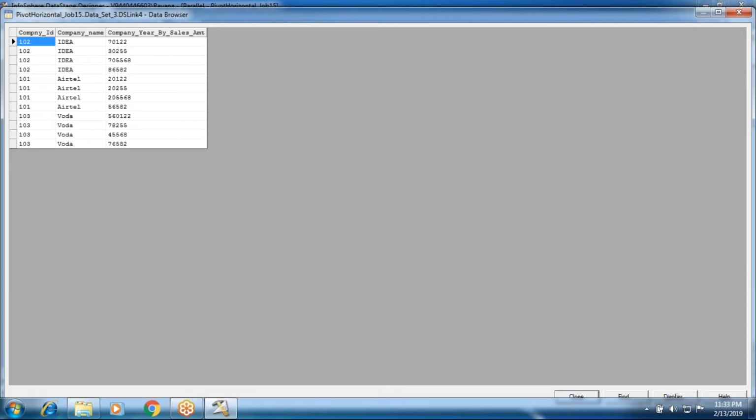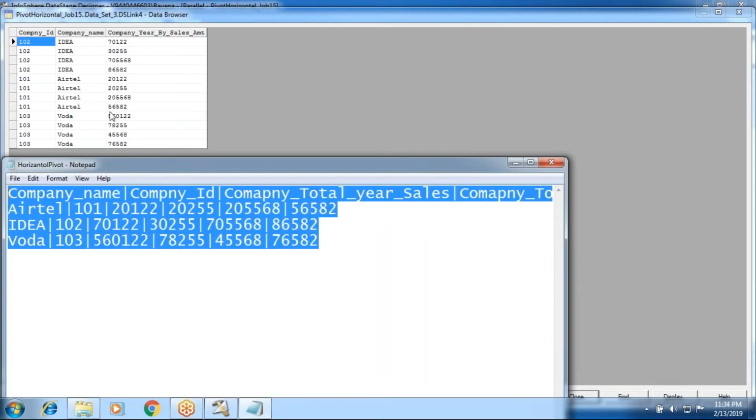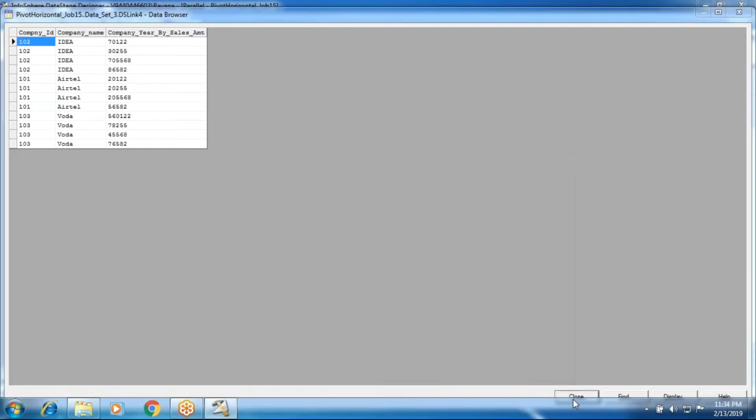So this is your source data, and this is your target data. So converting the horizontal data into vertical. Now we need to go ahead and do the opposite way, vice versa. I took the horizontal data as a source and converted into the target as a vertical. Now I will take the source as vertical and I'll convert into horizontal. So how to do that?